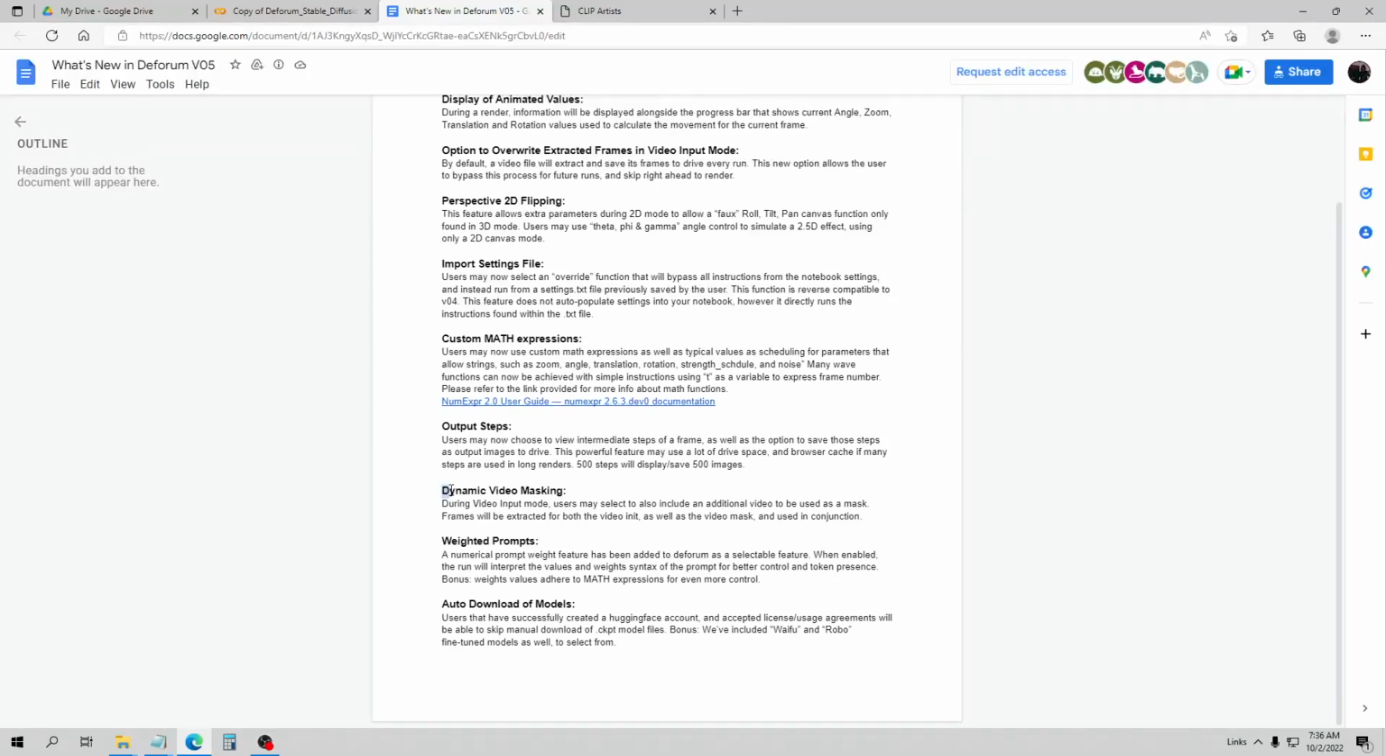dynamic video masking. So this one will let you use an input video and a mask. The mask will be a grayscale mask, like black and white, and it will render only within the black part of the mask, but it uses both. So I'm going to go ahead and show you this one, so we don't need to get too much into that.